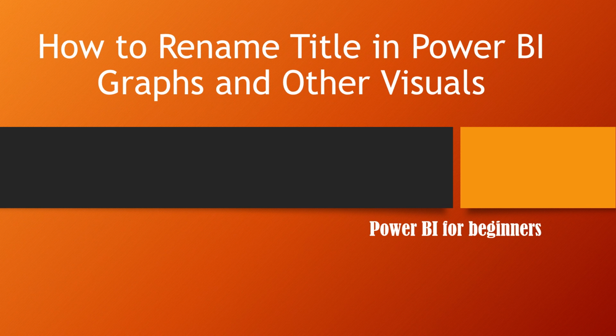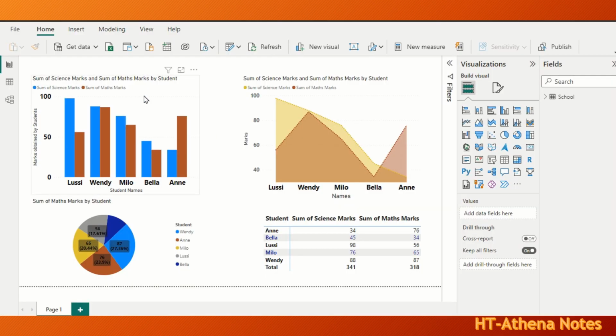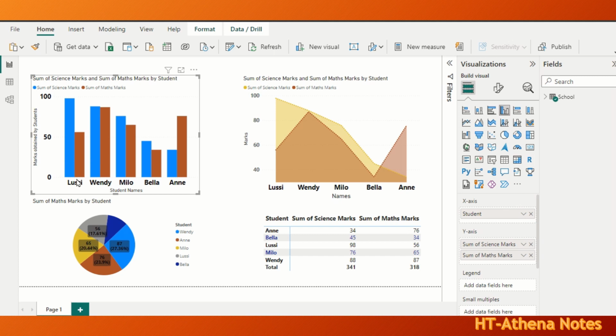How to rename title in a Power BI graph. This chart represents marks obtained by 5 students, Lucy, Wendy, Milo, Velo, and Anne, for science and maths. Here is the title given by Power BI automatically.